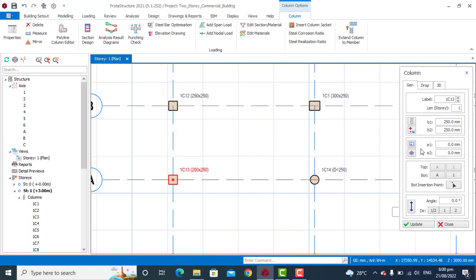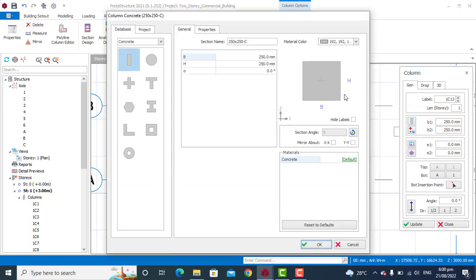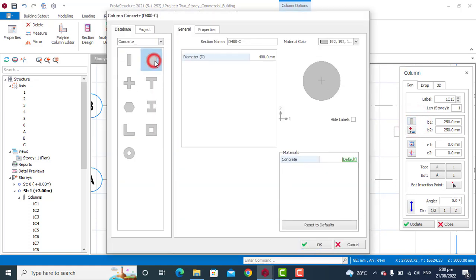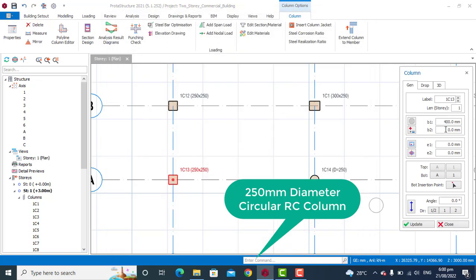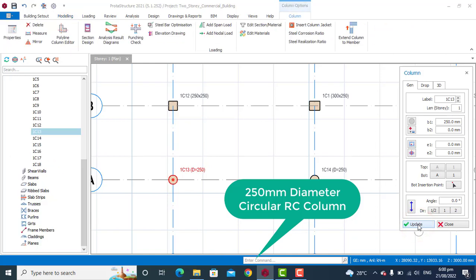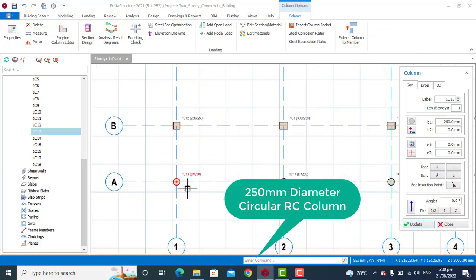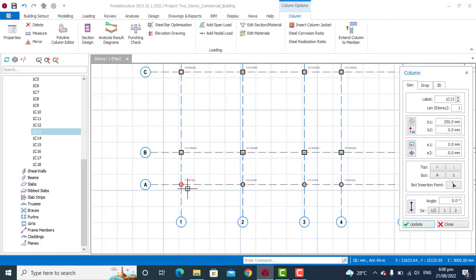What I want to do is to change this section to also a circular section. So I'll click on the section manager and then select the circular column type, hit OK, and then I'll change the dimension from 400 to 250 and then hit update. Once I do that, I'll immediately see the change as a preview.